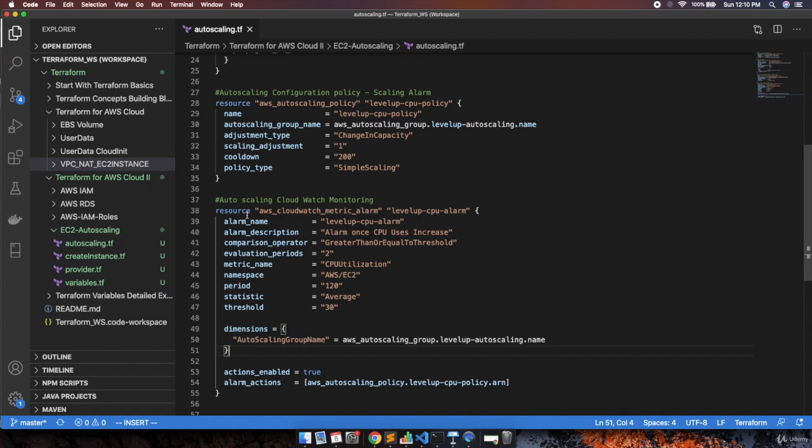So team, you can see over here, I have defined the aws_cloudwatch_metric_alarm. The name of the resource will be levelup-cpu-alarm. Here I'm taking the alarm name levelup-cpu-alarm and the alarm description.